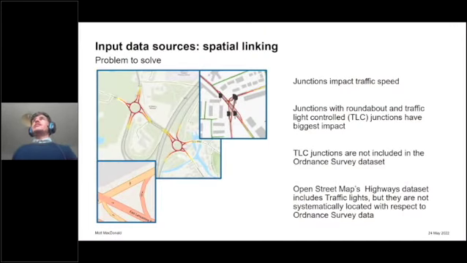So this is the challenge that the workbench we saw before poses, and it's to do with locating junctions that are going to influence the acceleration and deceleration of traffic. Obviously junctions impact traffic speed, and the traffic experts and consultants on our team highlighted that roundabouts and traffic light control junctions were the junctions of most importance to us.